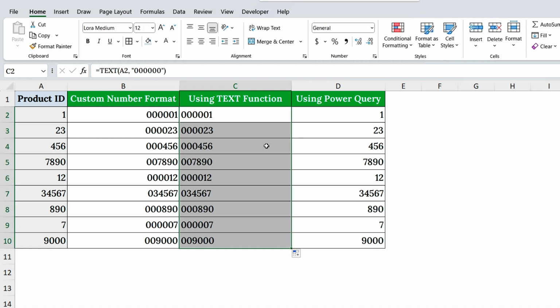This converts your number into text, formatted with leading zeros. Just keep in mind, since it's now text, it won't behave like a number in formulas unless you convert it back.